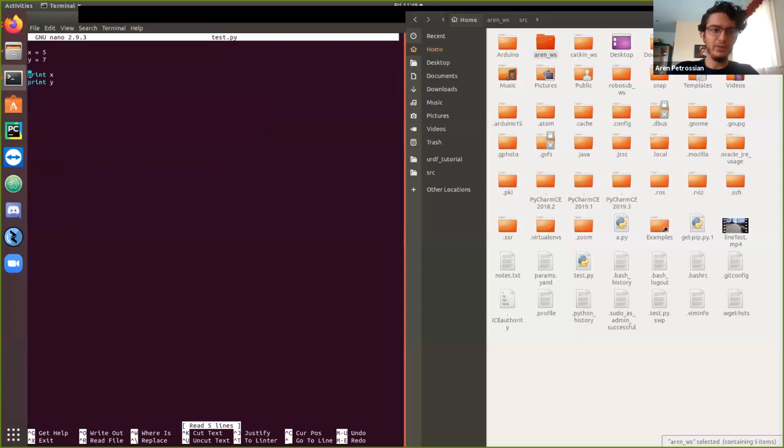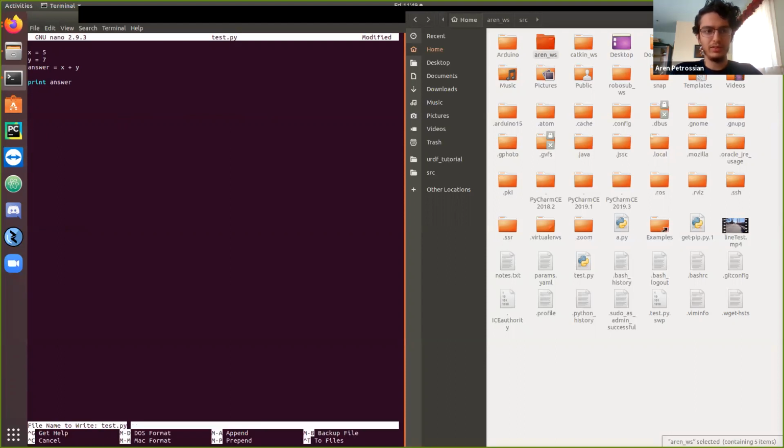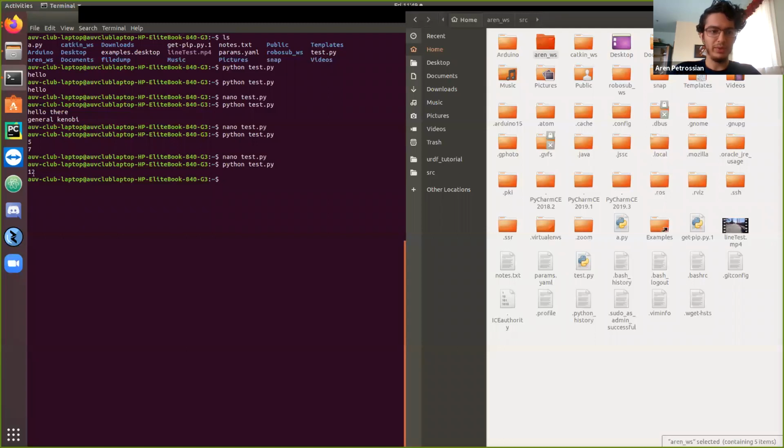And then let's say I want to do more advanced stuff. Let's say answer is equal to x plus y. Very simple. So my answer variable is equal to x plus y. So 5 plus 7. So answer should be 12, hopefully. If I did my math right there, answer should be 12. And then over here, I could say print answer. And then I run python, and now it prints 12 out.